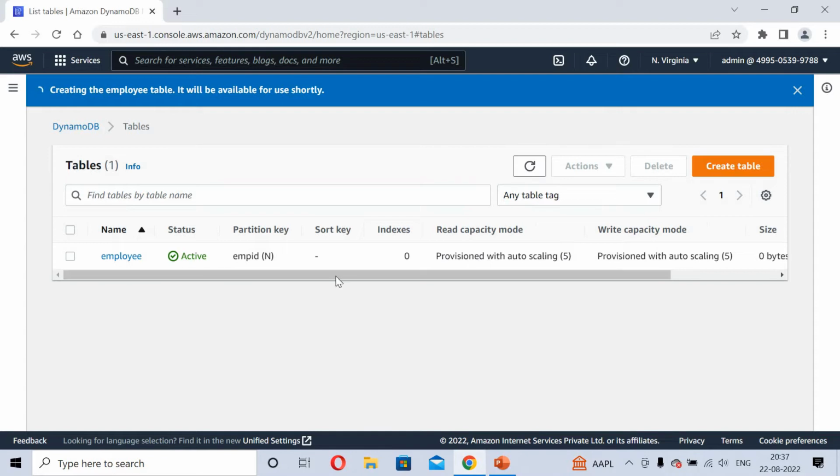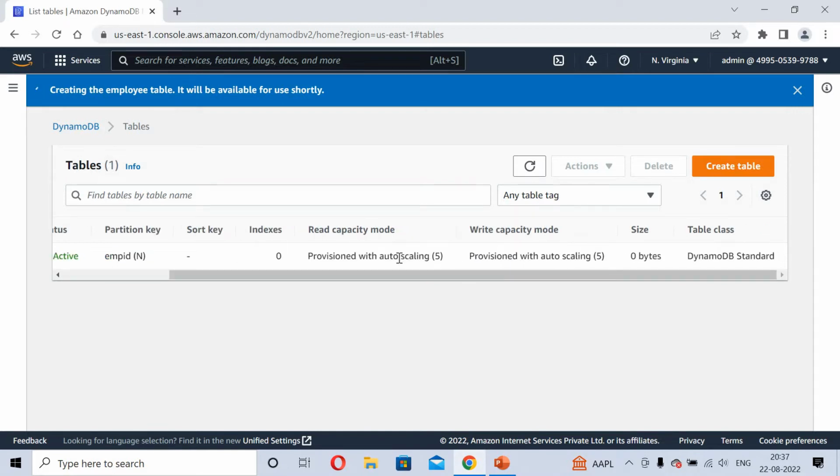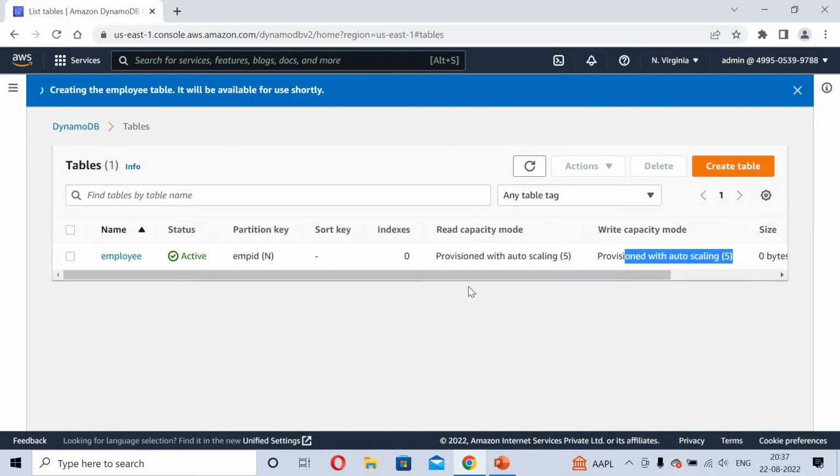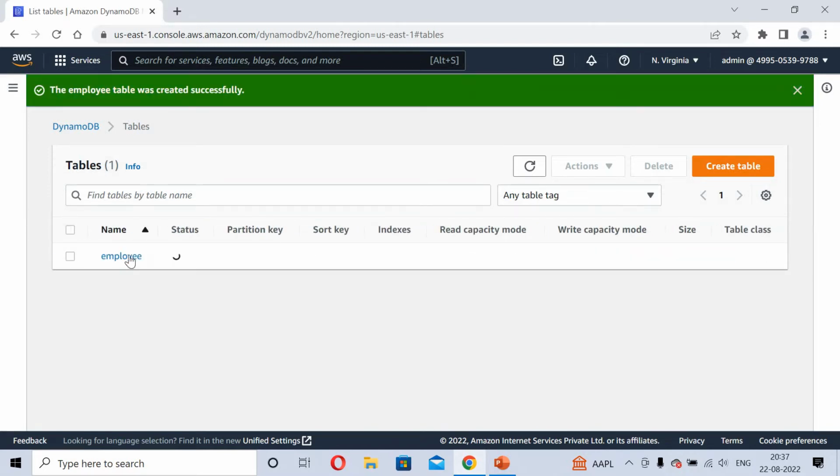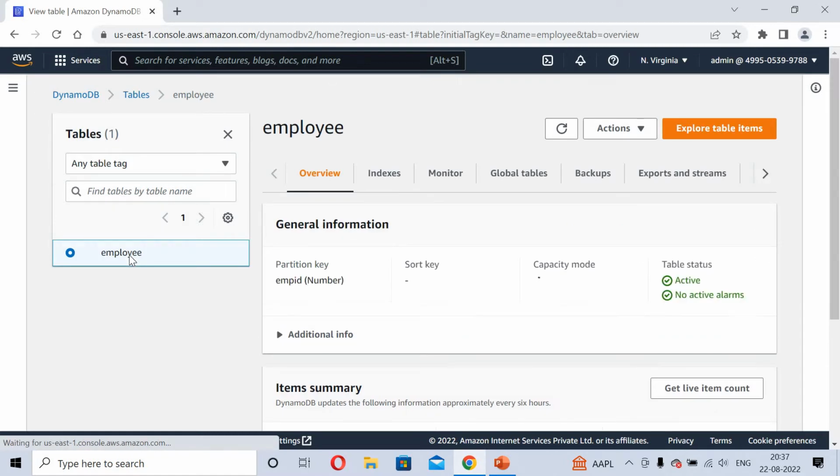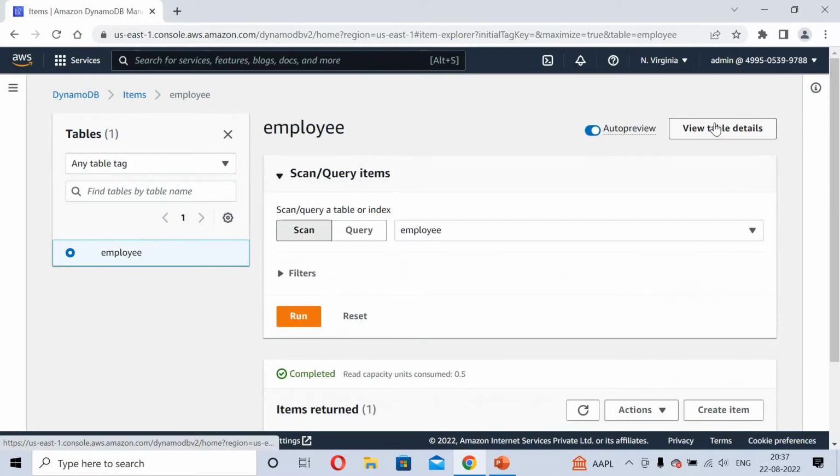So it is active now. We can see over here the capacity mode is displayed. Write capacity and read capacity mode will be displayed over here. And if I want to insert any items, just click on this and try to explore the table items.